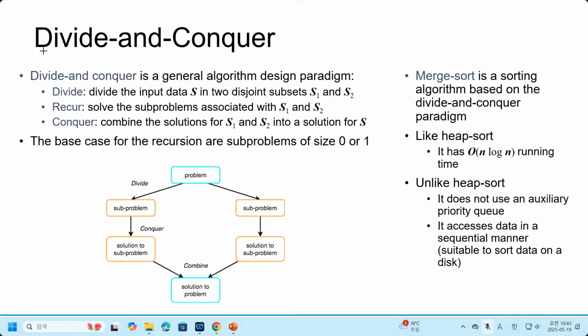Merge sort is based on divide and conquer. Divide and conquer is a general algorithm design paradigm. Divide means I'm going to divide the input data S into two disjoint subsets. So if I have a set, I will split it into two, and the two will be different in the data.